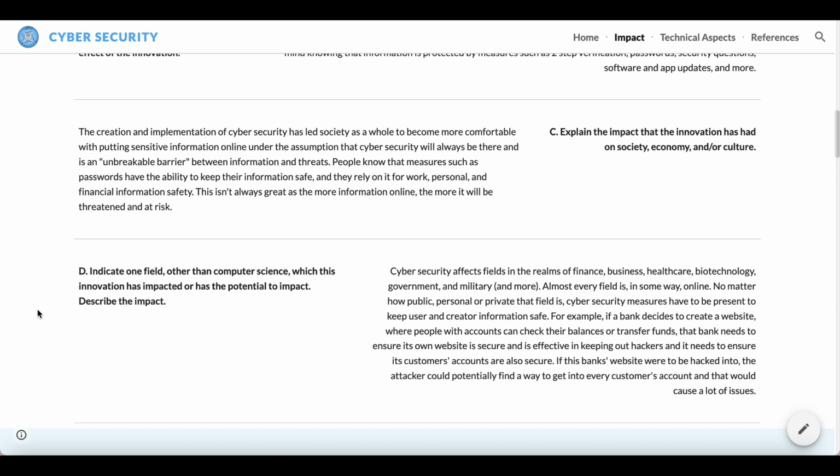All right, part C is explaining the impact of the innovation that it's had on society, economy, or culture. So the implementation of cybersecurity, it's been on almost every website or app. Anything banking related, any social media apps, anything with personal information or company information on it, there's usually a password or two-step verification or something like that on it. And basically, it has just led to a more comfortable society in putting their information online. And the more people are comfortable in putting information online, the more there's a risk to have that information threatened.